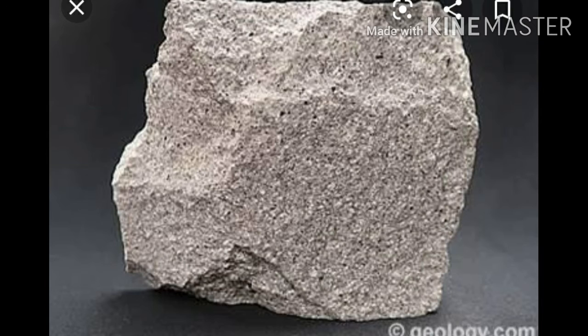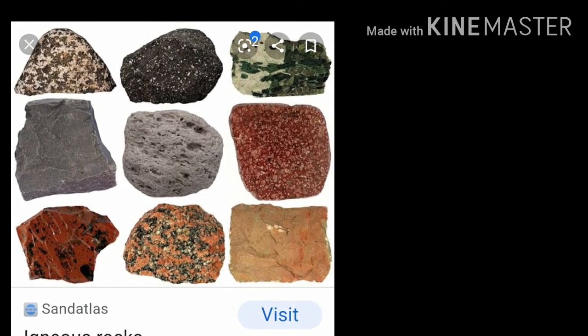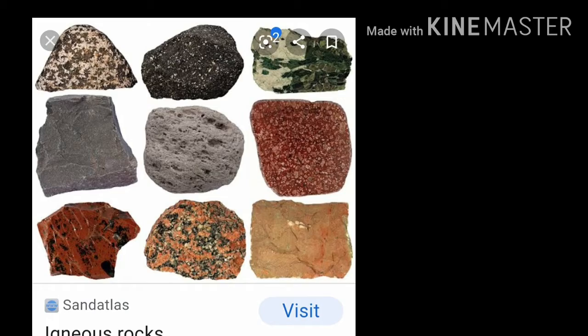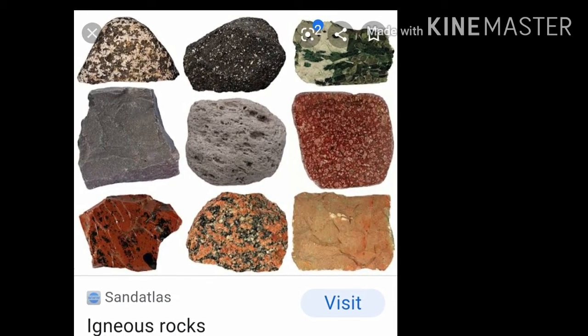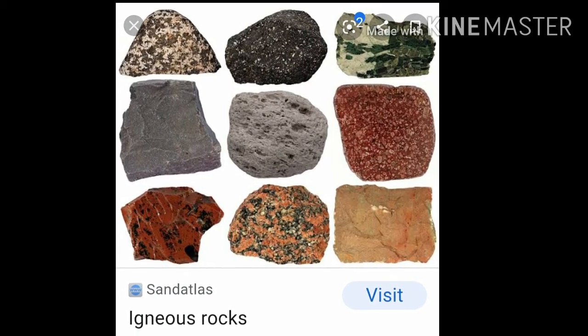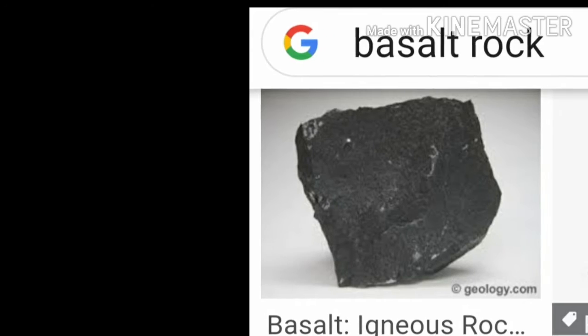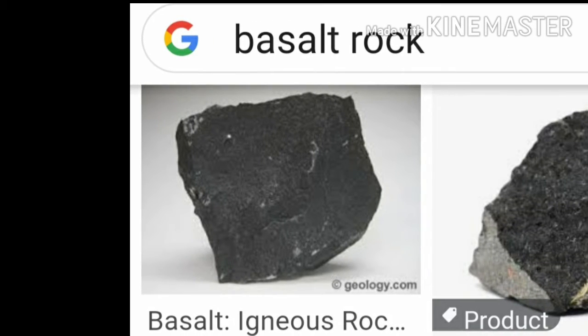Next is extrusive igneous rocks. When magma reaches the surface of the earth, usually as volcanic lava, it cools and hardens quickly to form the extrusive igneous rocks. Basalt, pumice and obsidian are some examples of extrusive igneous rocks. Basalt is the most common rock in Earth's crust. It makes up most of the ocean floor. Basalt is dark grey in color. It is rich in magnesium and iron.